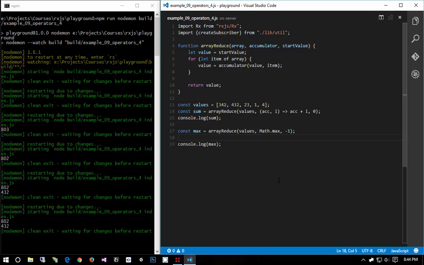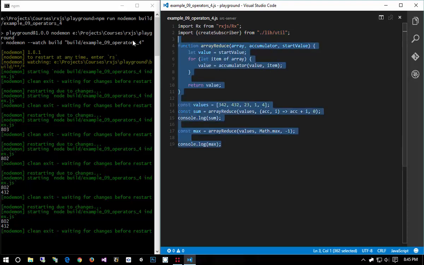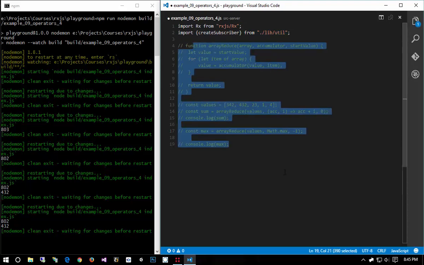Now, our array reduce function is not complete. Sometimes we don't pass in a start value. In that case, the value becomes the first value of the array, and then the second value of the array is when we start providing the accumulator. But I'm ignoring that for now. All right, so how do we reduce an observable?